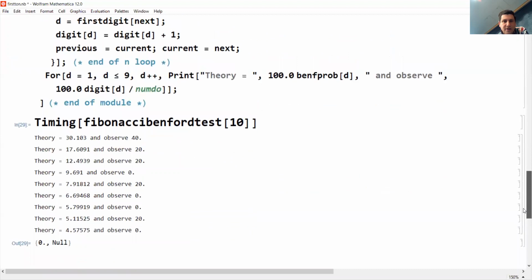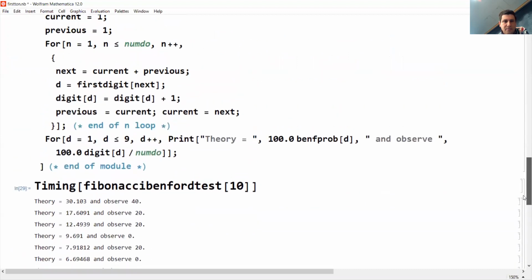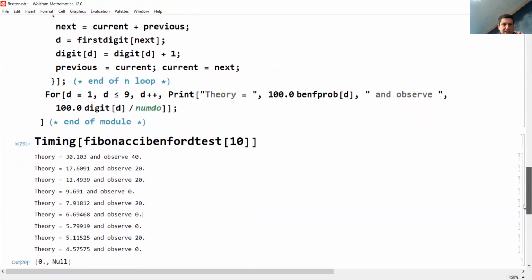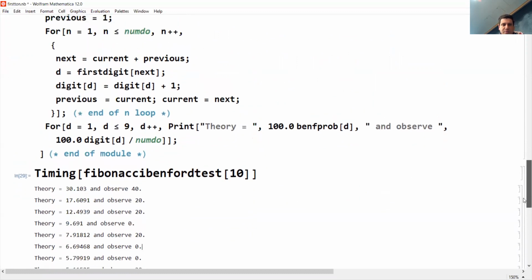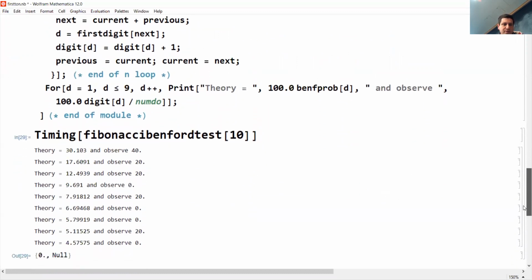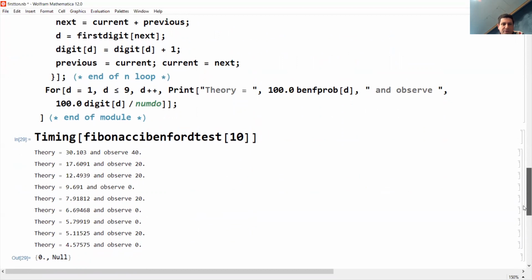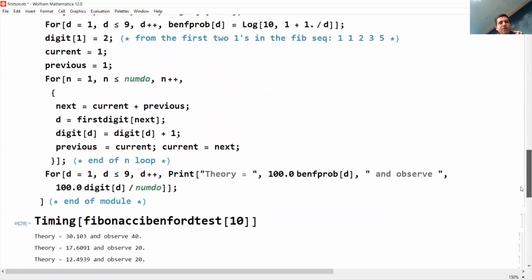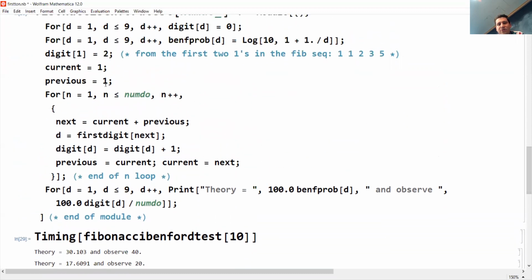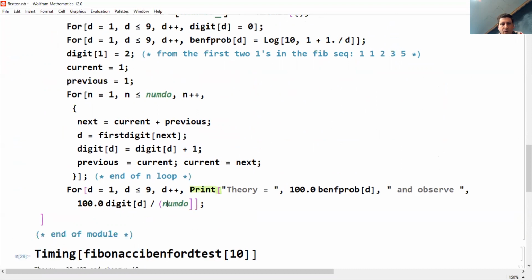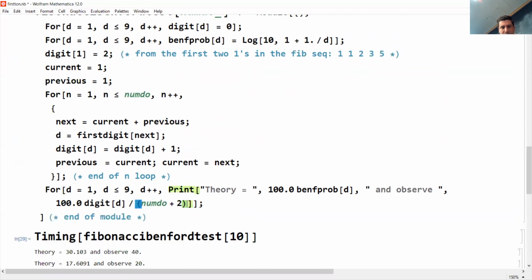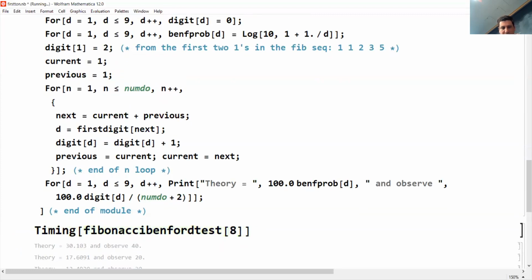Now over here, I don't really like the output. These are the percents, and it's summing to more than 100%. It's summing to more than 100% because we have those two values in here. We have to do num do plus 2, because we initialized to include 2 values in the beginning. So let's just do 8 things here.